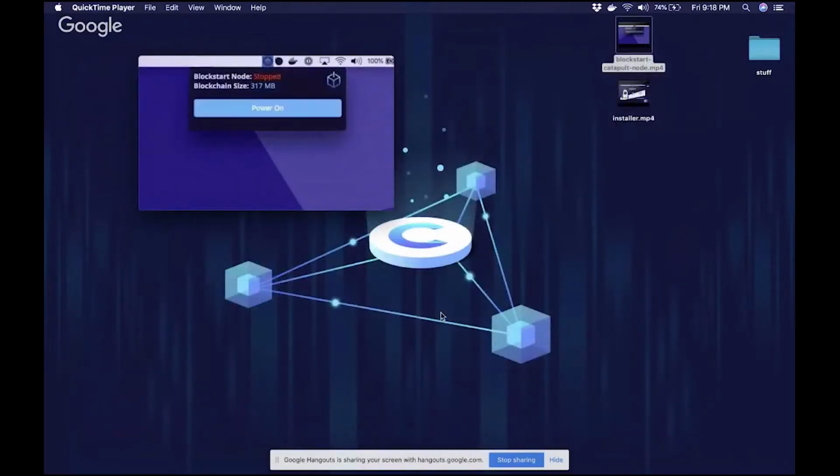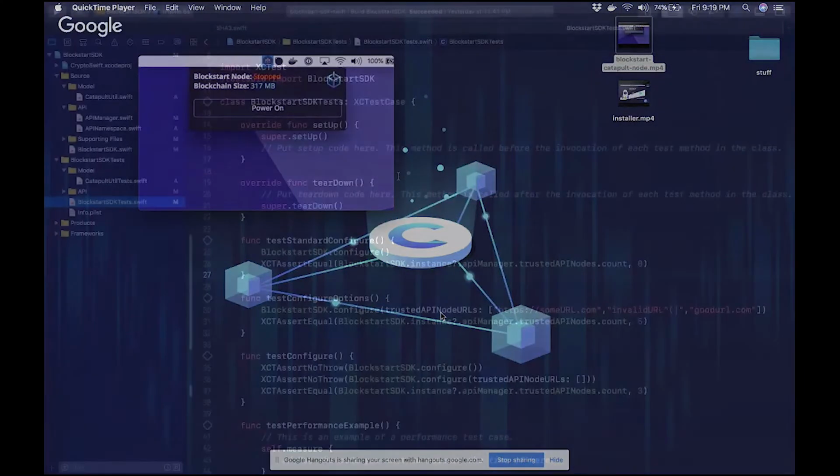You can tap Power On, and what it's going to do is launch your node and run it on your computer. You can even see the blockchain size, and you can turn it off and on at will. We're going to enable it so that when you boot up your computer, you can have it start right away.